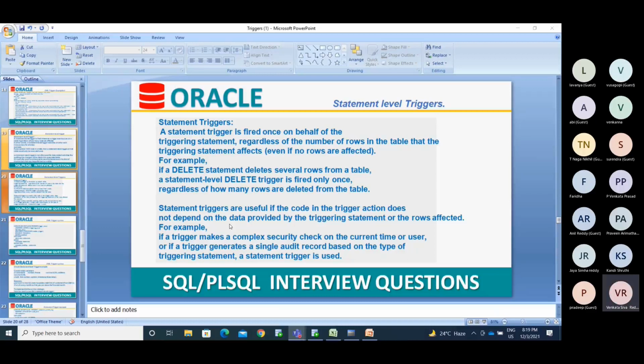Statement triggers are useful when you are performing some DML operation on the table that needs to be checked. For example, you are trying to insert data into the employee information, so the employee needs to join between 9:30 and 5:30.